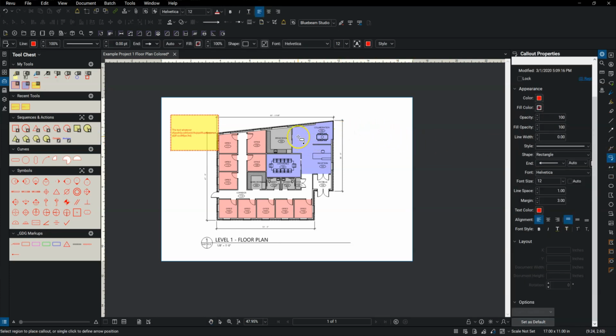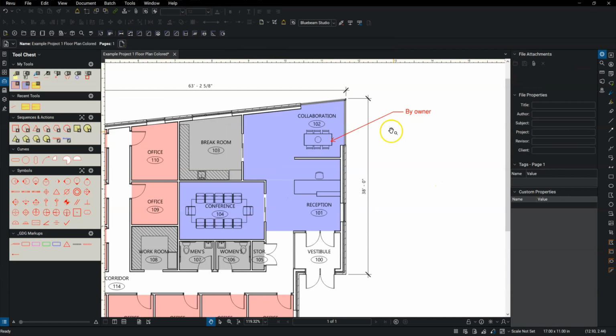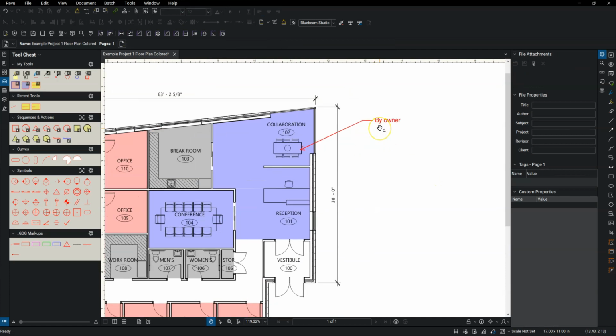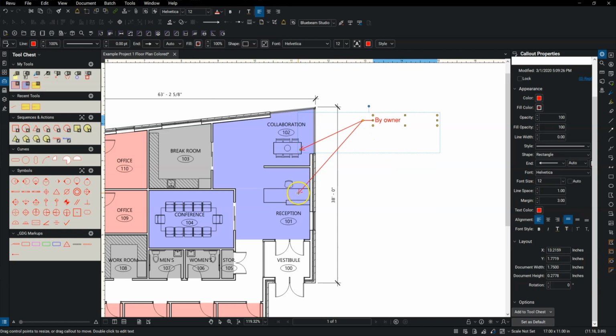Q is a shortcut, but let's say I want to put a note in here for the table, and maybe the table is by owner. So then you can, it's just like in Revit where you have keynotes or text callouts. You can do the same thing here. And if I want to add another leader, I can right click on there, add a leader. Maybe this reception desk is by owner as well. Then again, I've got the same properties here.